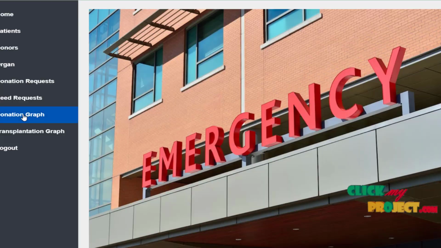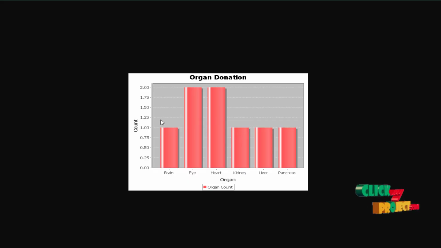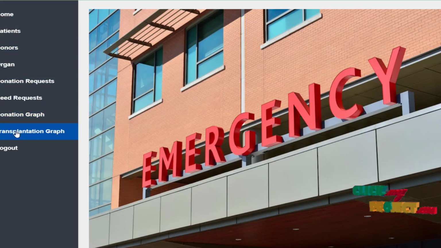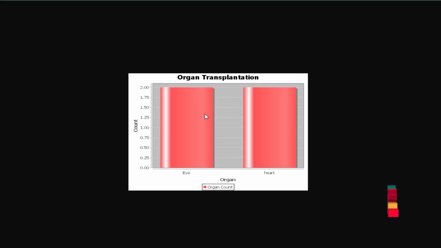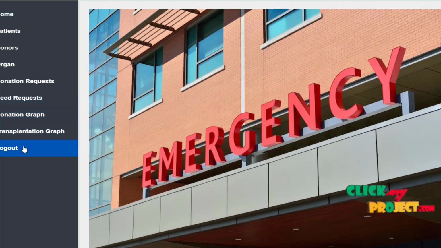Now we see the donation graph. You can see the graph. In this, we plot the graph based on the donated count. Now we see the transplantation graph. In this, you can see the transplantation graph based on the transplanted count. After completing the process, the administrator can log out.